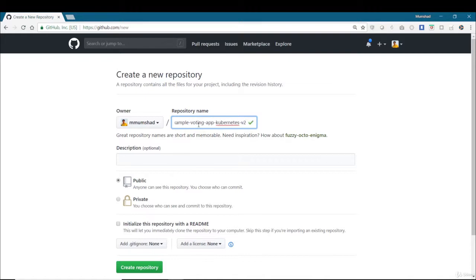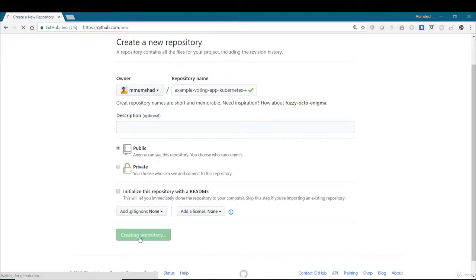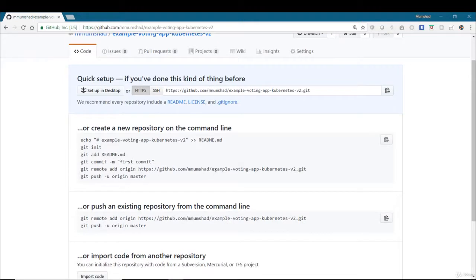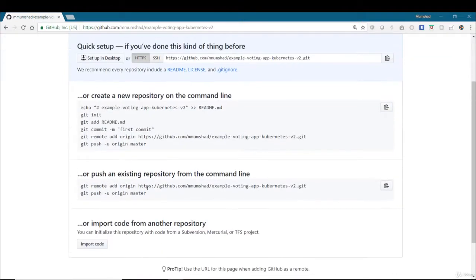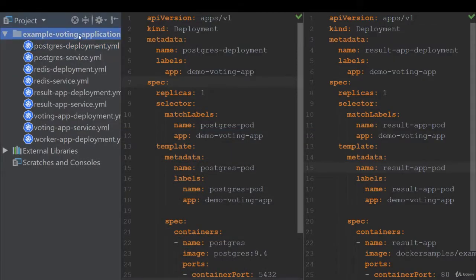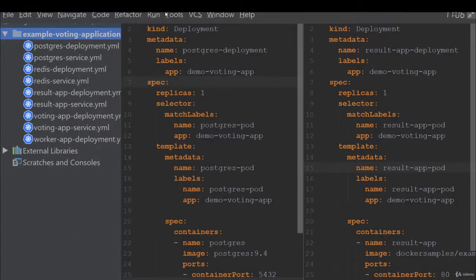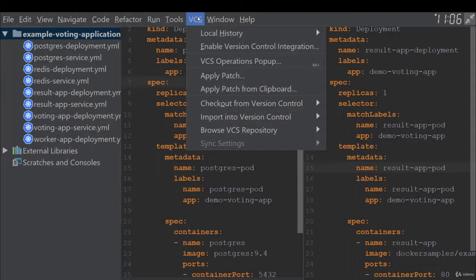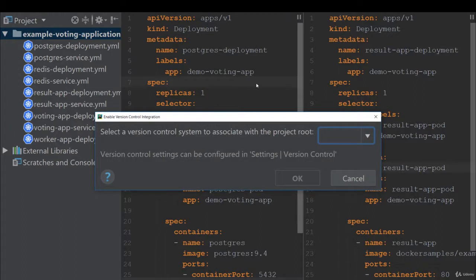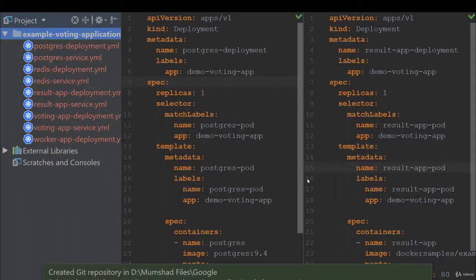Okay, I will make that a public repository. And then I'm going to copy the URL to the repository. And in my JetBrains IDE, I'm going to go into the VCS tab and enable version control. I will select Git. This will create a Git repository locally on my folder.